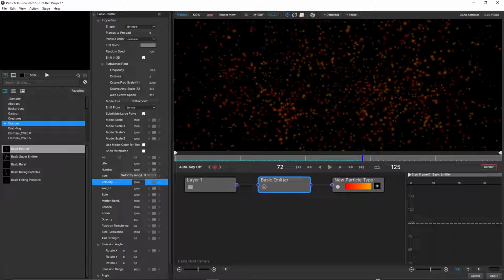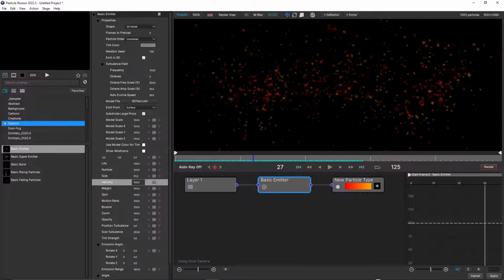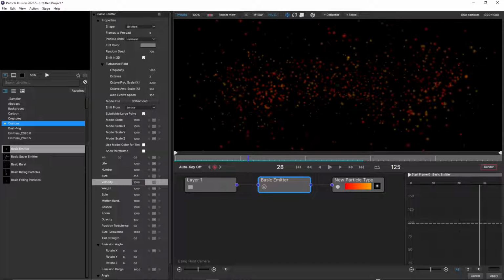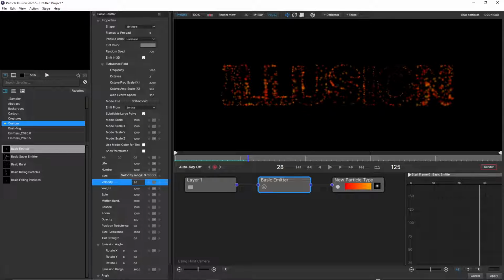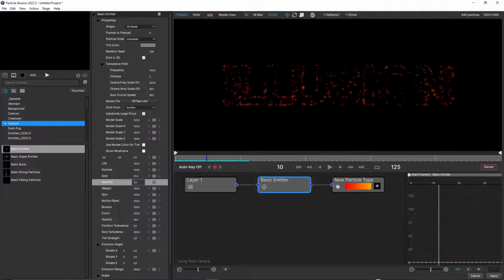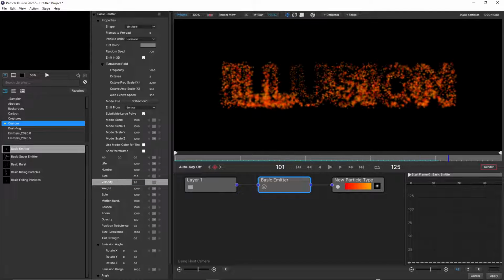Bye-bye text. Okay, that's just been vaporized. So 100 is way too much. So I need to bring that way down. You can see how now we're getting a little bit of velocity. It's making it look puffy.